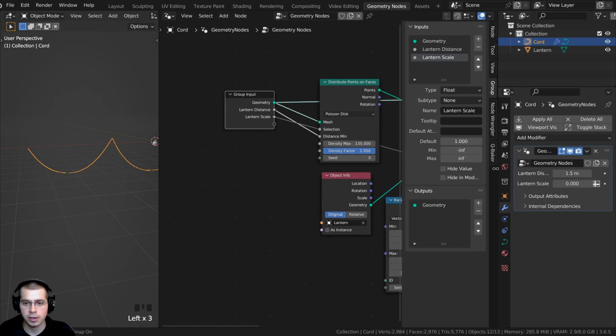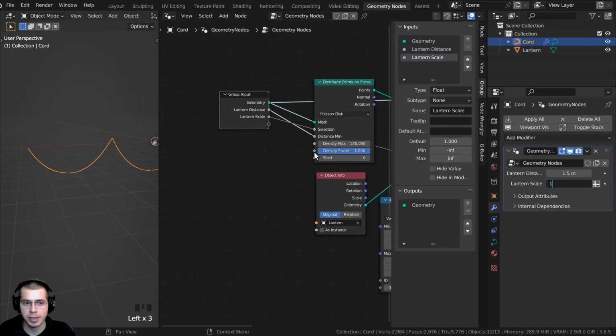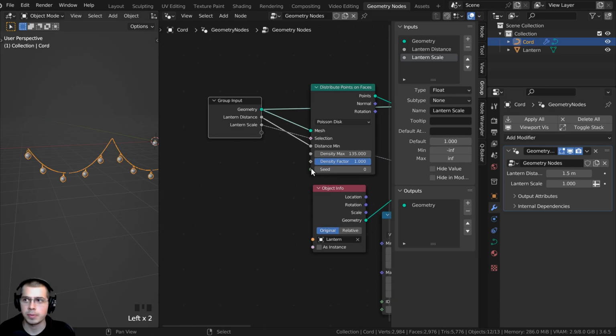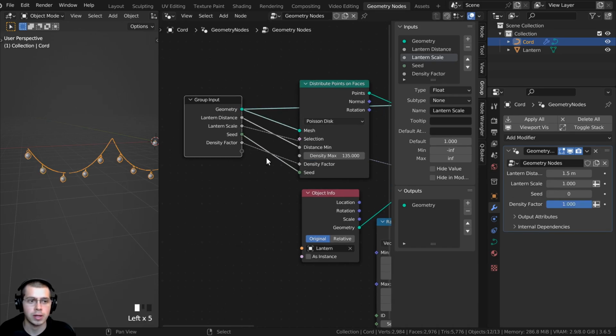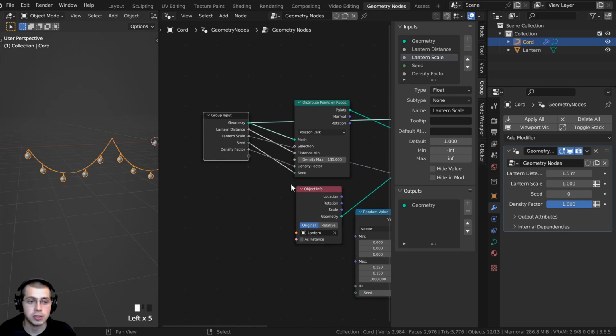And then if we go over here on the side panel to the lantern scale, I want to make that 1 as well. And then I want to be able to control the seed value as well, so let's put the seed into the extra socket there, and also the density factor, let's put that into the extra socket as well. And then I want to be able to control the lantern rotation.